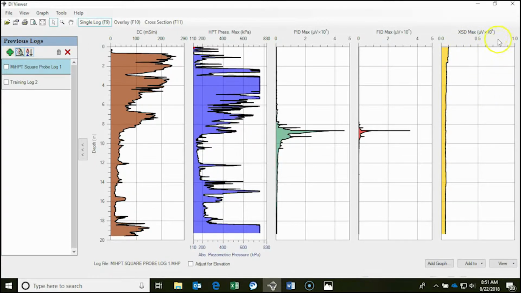This is now 1 e to the 6th, so still well below the scale that we're seeing on the PID and FID. That shows me that there's very little, if any, halogenated compounds, which is what the XSD is going to be looking for, not the hydrocarbons, which is what this is showing. The PID and FID are responding to hydrocarbons. This is a former gas station property. Make sure your scale is appropriate for the type of site and contaminant levels that you're looking at.